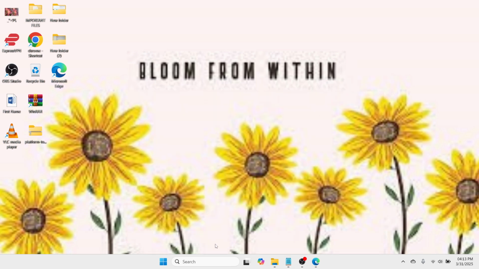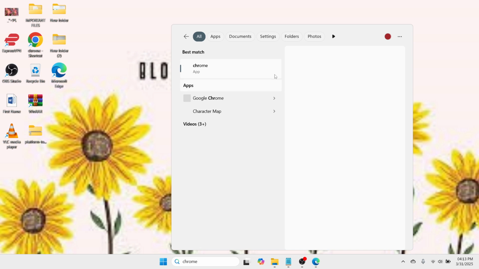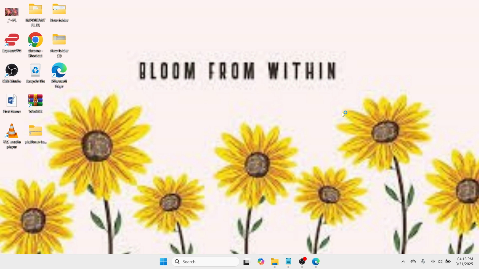The very first step that you need to do is at the bottom search bar, please type for Chrome. Once you have typed that, please proceed with the best match. Click on Open to continue and wait until you are being redirected to the Chrome itself.